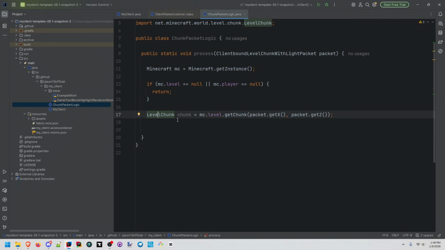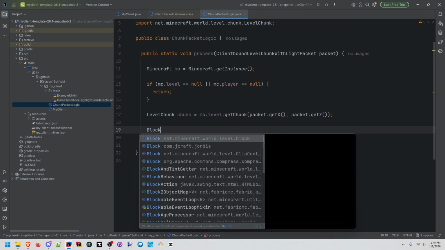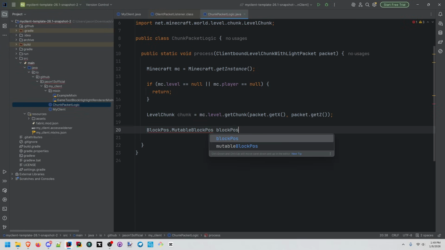So we have the chunk data. Now we need to iterate over every block in that chunk. So we're going to create a mutable position, so it's basically reusing the same object over and over. So we'll do BlockPos.MutableBlockPos, call that blockPos, and create a new MutableBlockPos.